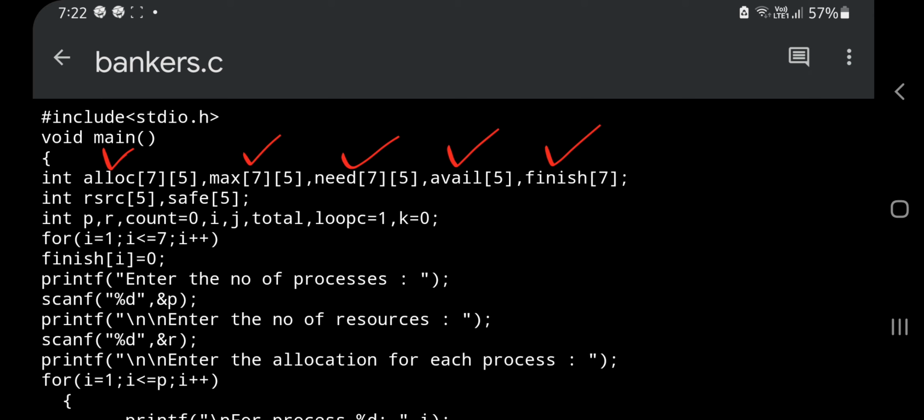Now let's understand for what we have taken each of these arrays. Allocation you understood, maximum need also, and remaining need, available. What is finish for? Finish array we'll be discussing later. As we go through the program, we'll understand why we have taken the finish array. Okay, for now let's just keep in mind. Then we have two more resources, which is rsrc and safe.